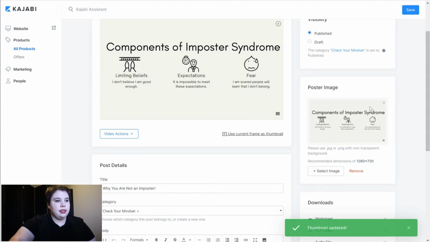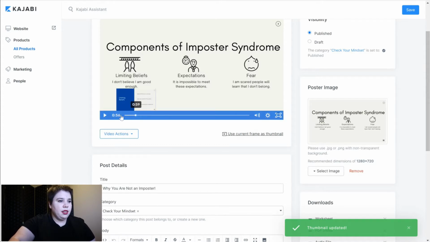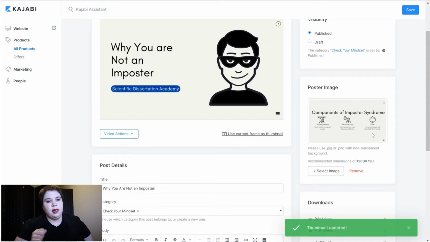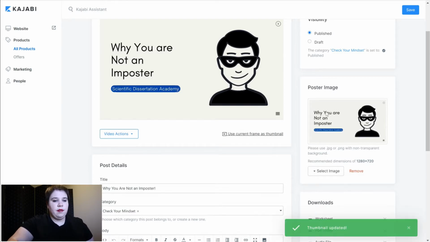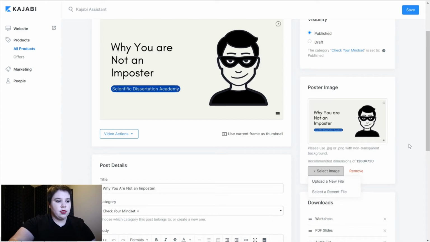You can see now it has that slide, but I do want it to be the first image of my presentation, so I'm going to change it back to the original. And so you have that there. You can also upload your own if you wanted to have a specific design for each one. You can upload your own there as well.